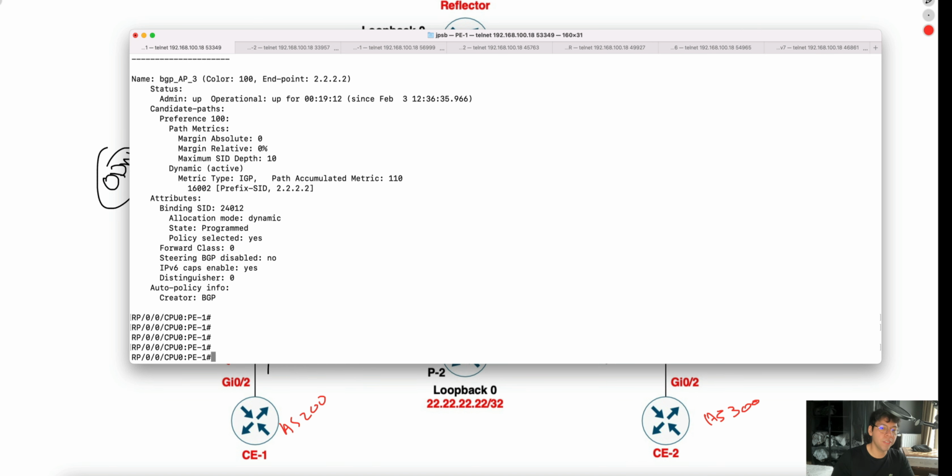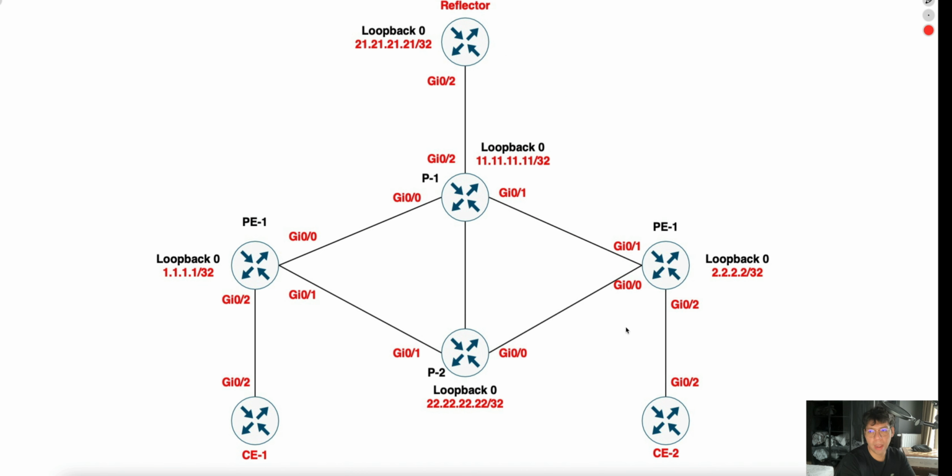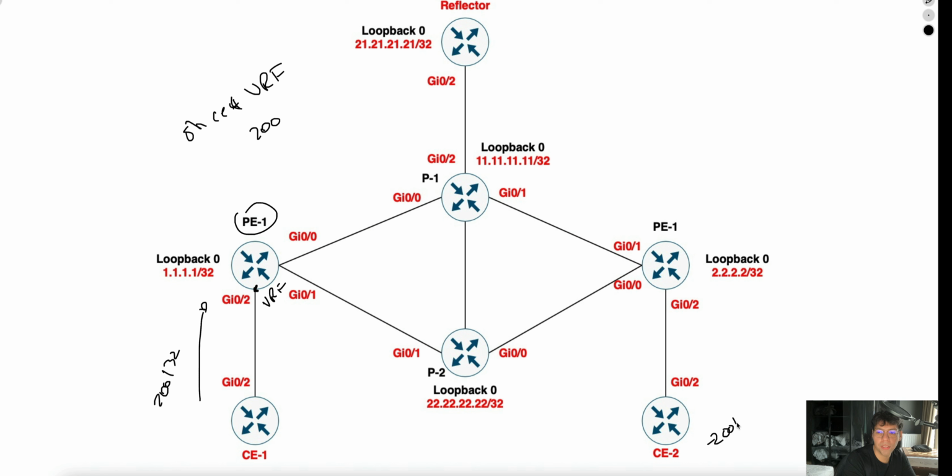Now, how do I know that when C1 wants to send traffic to the loopback 0 of C2, let me just clean this a bit, how do I know that P1 indeed is really using that policy? Well, there is a way that we can check the VRF and CEF, actually in the VRF configured there for that particular prefix that it wants to reach. In this case, it wants to reach 200/32. So I can check with show CEF VRF, the loopback of C2.